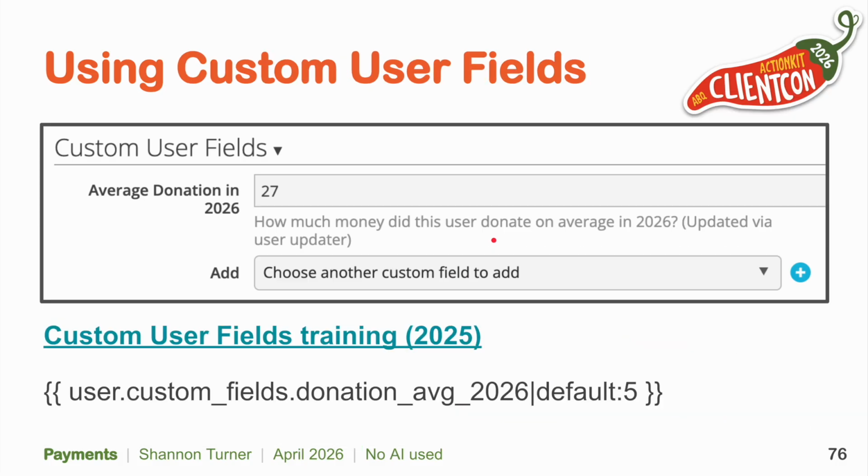And then similarly, you can use custom user fields as the basis for your snippet. So let's say I have a custom user field called average donation in 2026. Of course, you probably won't have this custom user field in your ActionKit because custom user fields are custom. They're up to you to create them and to decide what data is important to you, what data you want to keep up to date.